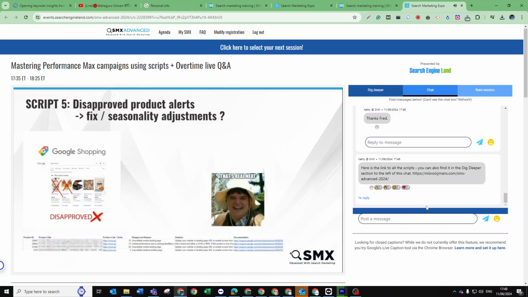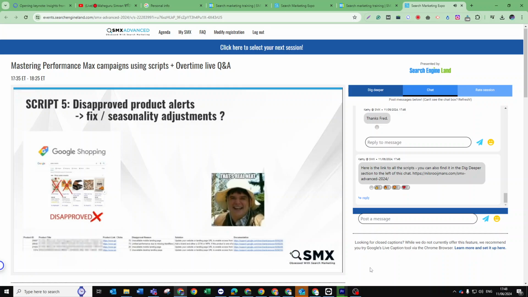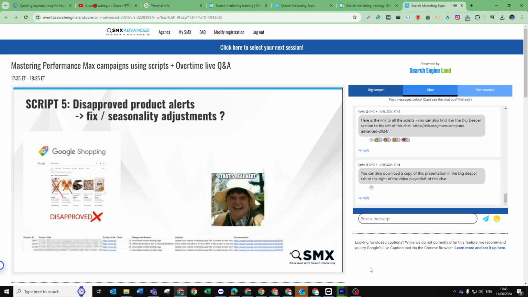So even if they're still in stock, if a product that has a high conversion rate and shows a lot of conversion value suddenly gets disapproved, you want to be in the know because Performance Max cannot show that product anymore, but it will still try to spend all the budget that is available for it. So again, conversion rates might drop. So if a product gets disapproved, you want to be the first to know it, and then maybe try something with a seasonality adjustment to prevent Performance Max from wasting a lot of money.